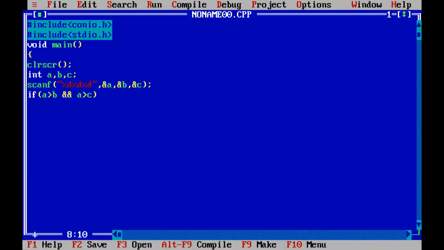So here we are checking a is greater than b and a is greater than c. Okay, so the loop starts. That means a is greater than both b and c. So we are printing printf %d is the greatest. End of if. Now we'll be checking whether b is greater than a and b is greater than c or not.